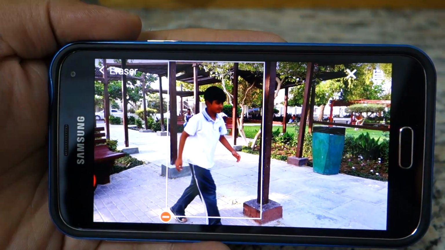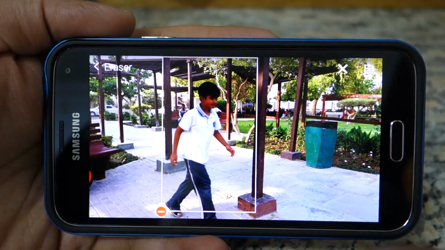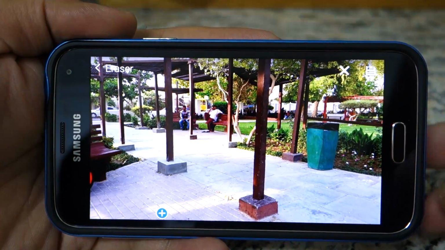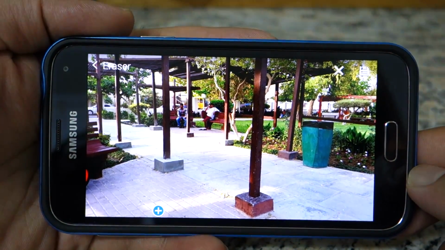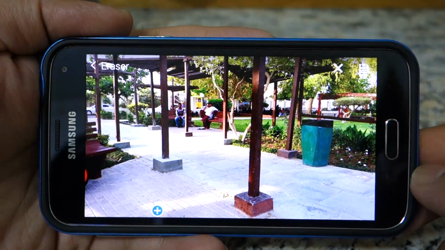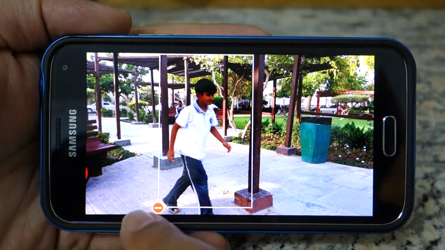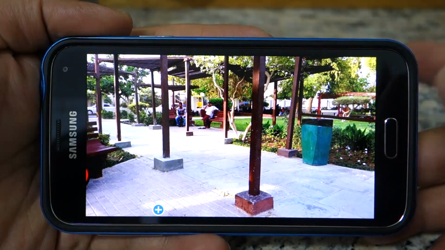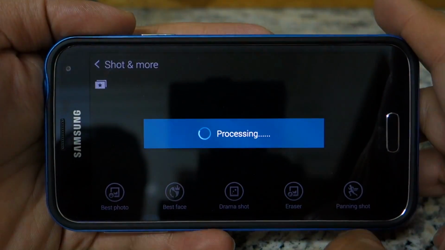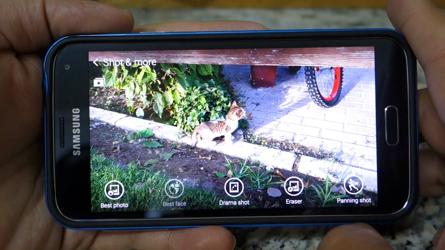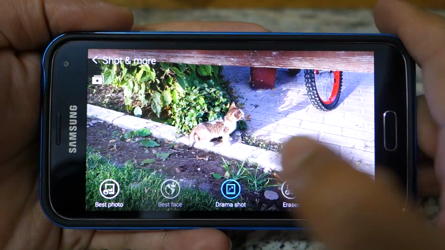And this is the eraser mode. You can delete any object which is moving through the frame, and the rest of the picture will remain intact. This is also a nice feature. If you want to make the trail of the moving objects, then you can use the drama shot.